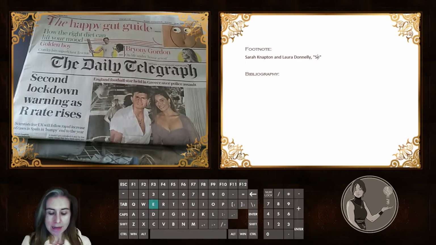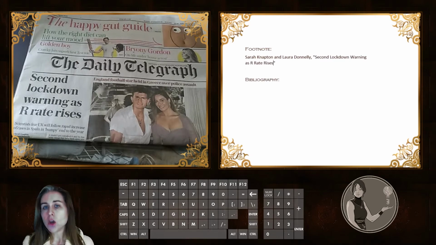So let's type that in. "Second Lockdown Warning as R Rate Rises." We then want to separate the title of the part from the title of the publication, and we do that with a comma. But we put the comma, as you would in most English grammar, inside the speech or quotation marks. That comma belongs to that clause, that title, and therefore we want to put it inside the speech marks that mark it off from the rest of our footnote.